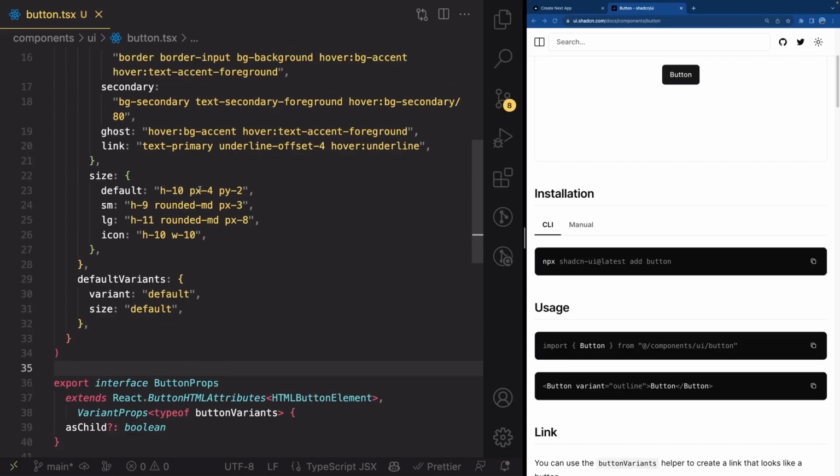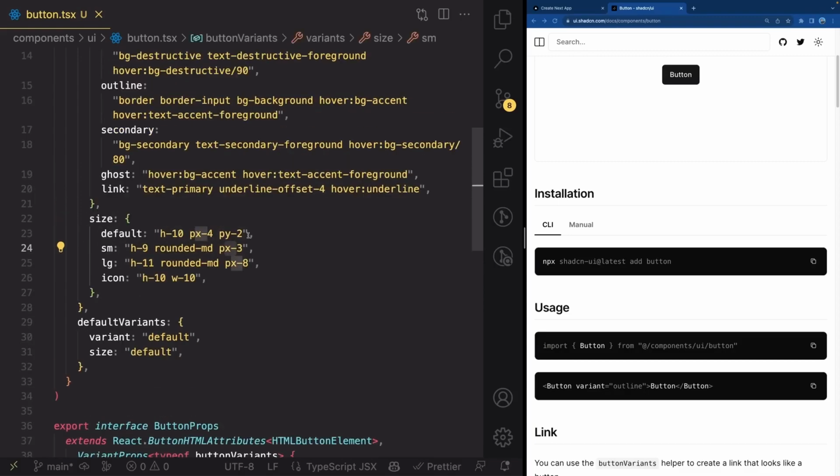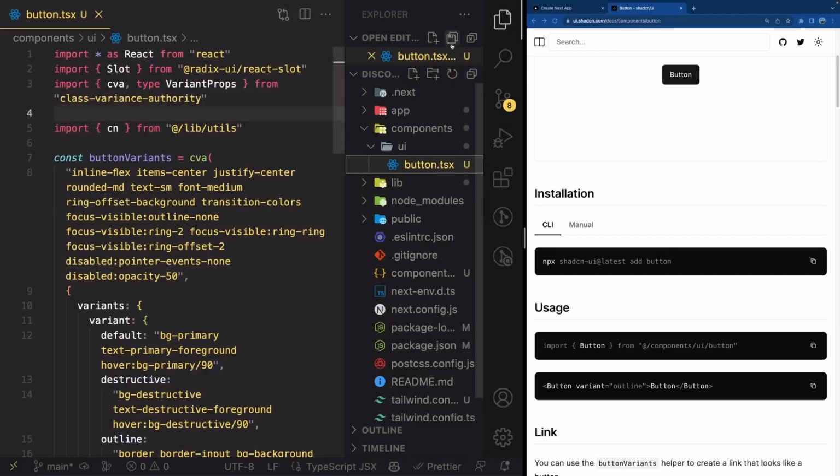If I'm not satisfied by the rounding or by padding, I can change it manually here to fit my likings. If I don't like the variants, if I don't want to call it default but initial, nothing is stopping me from renaming this default to initial. So let me just show you very quickly.